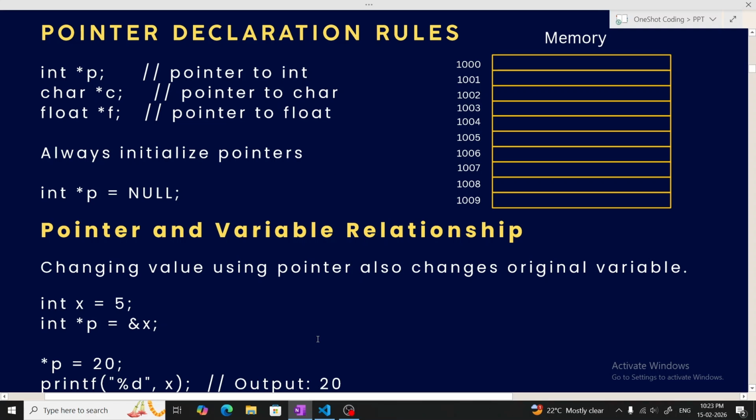If pointers feel confusing, it is usually because memory is not clear. So, before mastering advanced pointers, let's deeply understand how memory actually works.